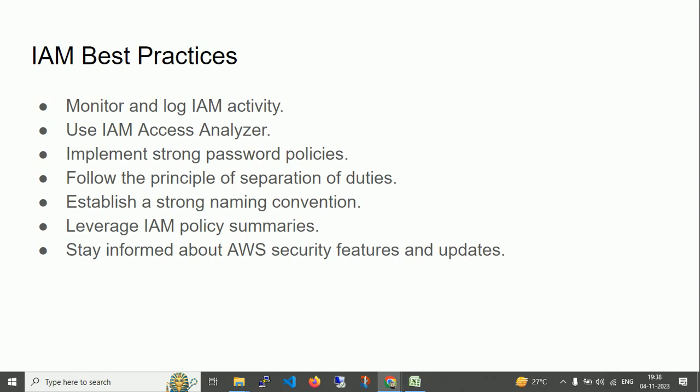Use IAM Access Analyzer. Implement strong password policies. Passwords should be strong, it's not like 1 2 3 4 5 6. Follow the principle of separation of duties. Establish strong naming conventions. The name of each group and user should be clear. It should not be that we doubt whether we created it or someone else did, or what the purpose of this user is.